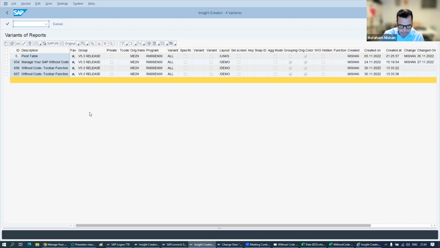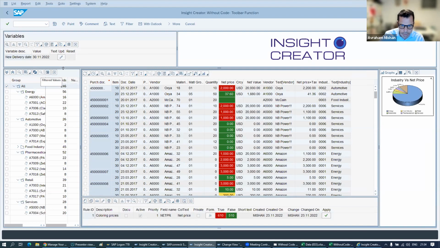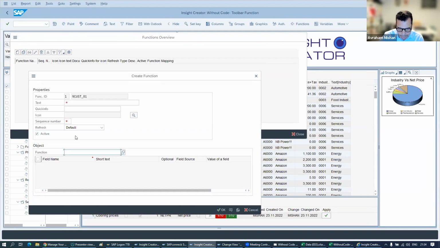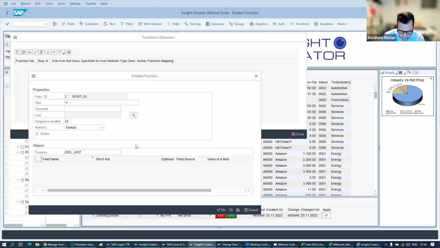So let us go back to Insight and let me show you how it looks in Insight. We will take again the ME2N report. The creator hooks the toolbar function into the Insight by mapping the interface fields onto the Insight data columns. So I will press more. I will look for function. I will create a new toolbar function in this Insight. I will set a sequence and I will pick our toolbar function. I press enter.